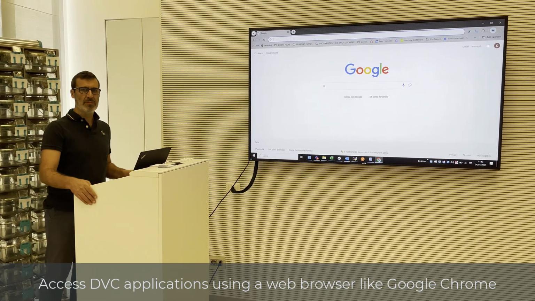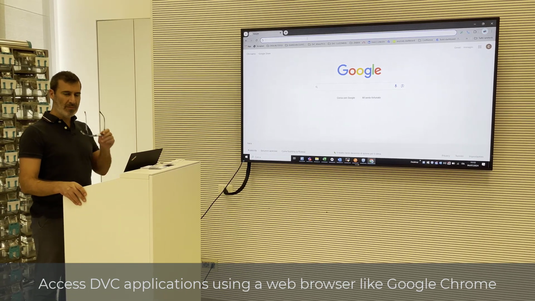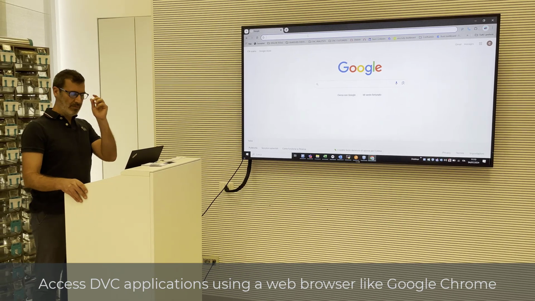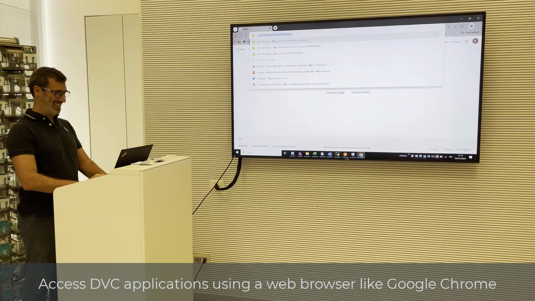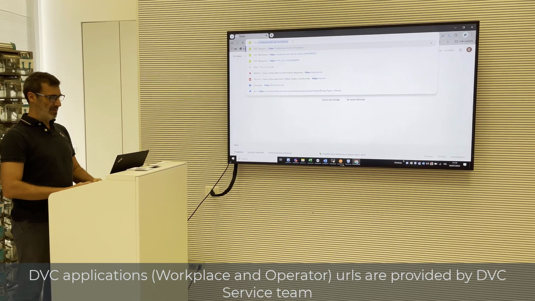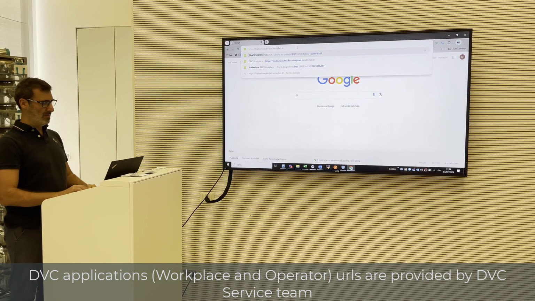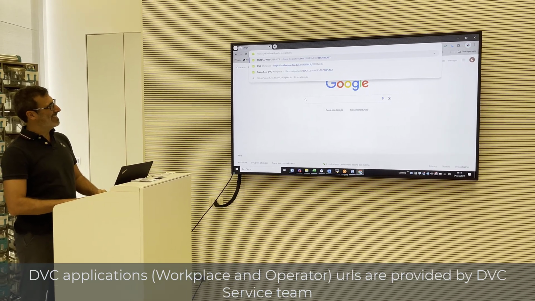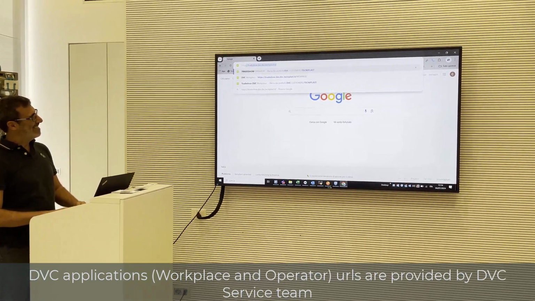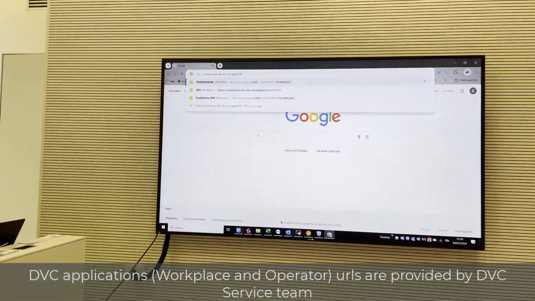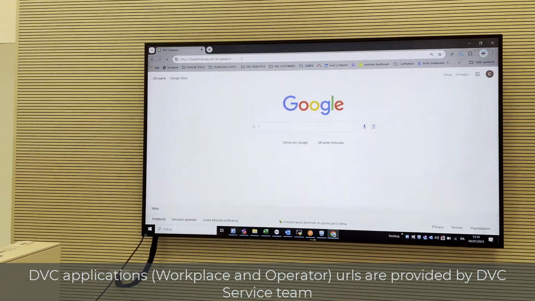Okay, so now let's go through the DVC interfaces. Through a laptop, you can access the DVC operator interface provided by our service team after the installation. We highly suggest using Google Chrome as a browser and simply connecting to the URL provided by our team.